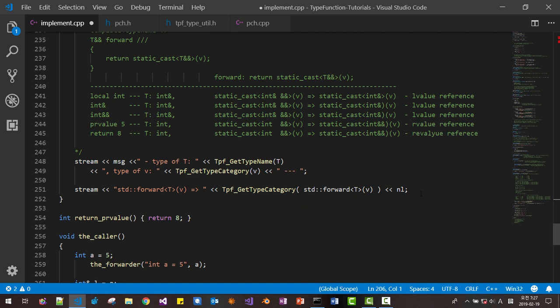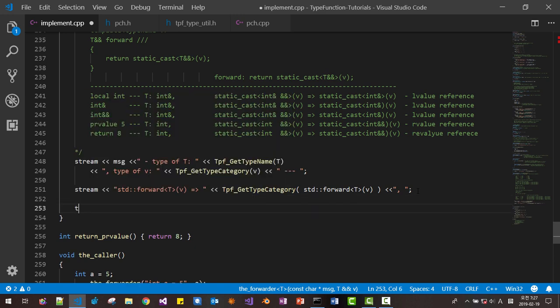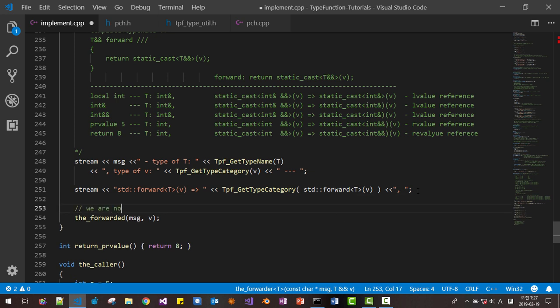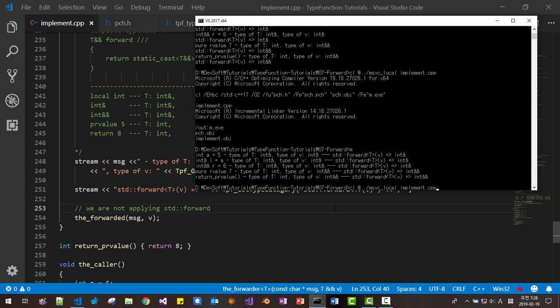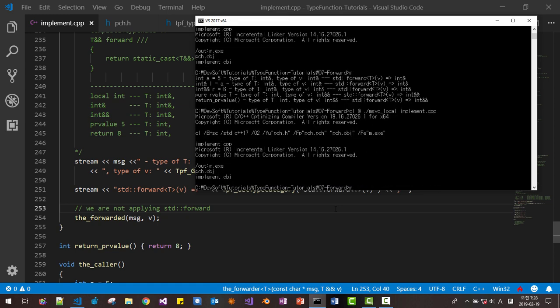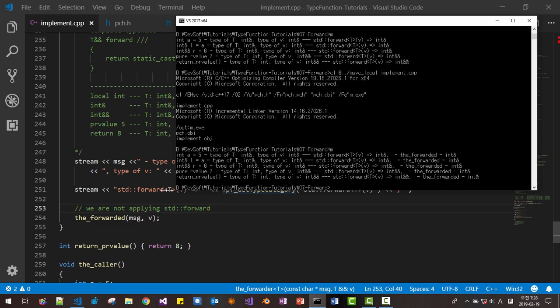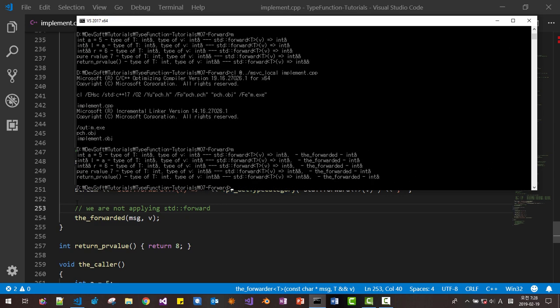Here the forwarded, we are passing the same message, then B. We are not applying std forward. Okay. Now we build M. Let's see.